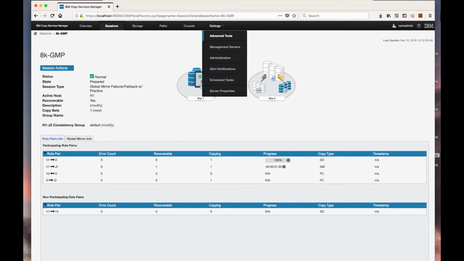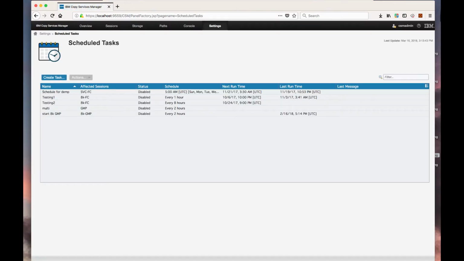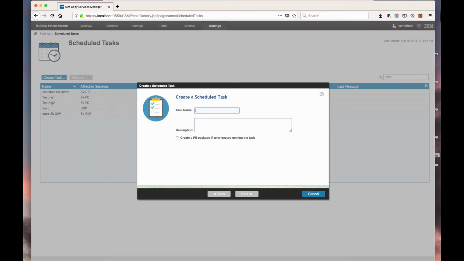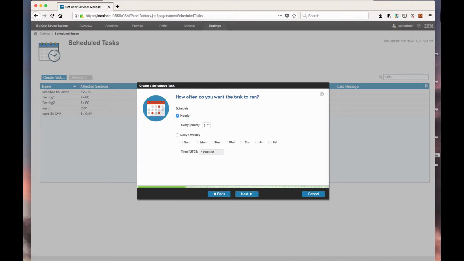I'm going to go to Settings, Scheduled Tasks, and I'll create a new task so you can see what it's like. A new task for demo. You can obviously give it a description or create a PE package if an error occurs in the task automatically. You can schedule it like before at any of the various times we want. So if we want Monday, Wednesday, Friday, for example, at 12 a.m., in the middle of the night.